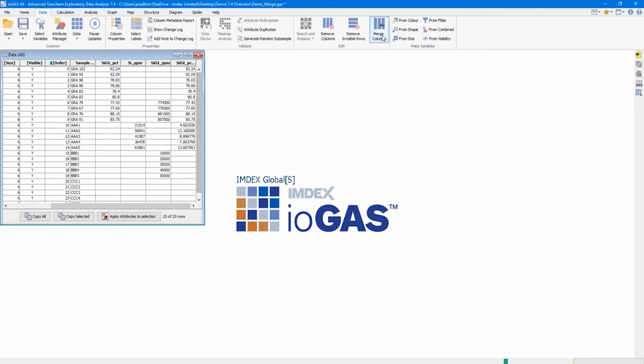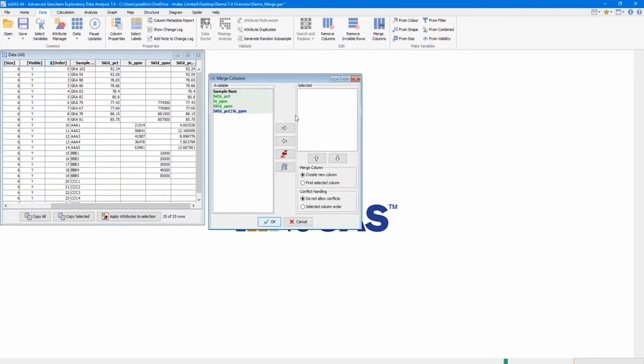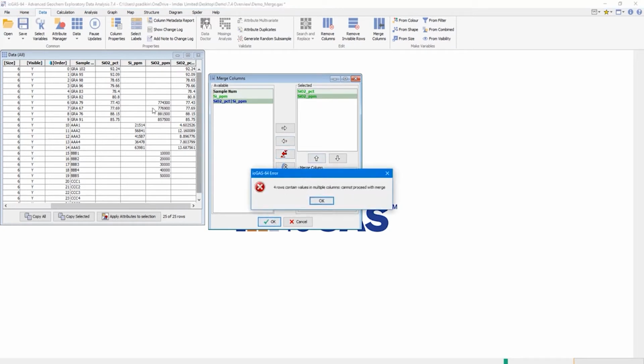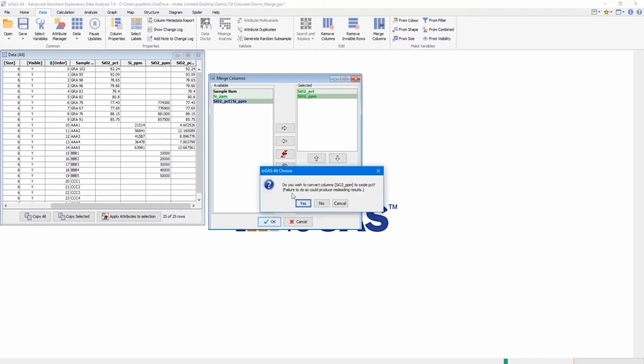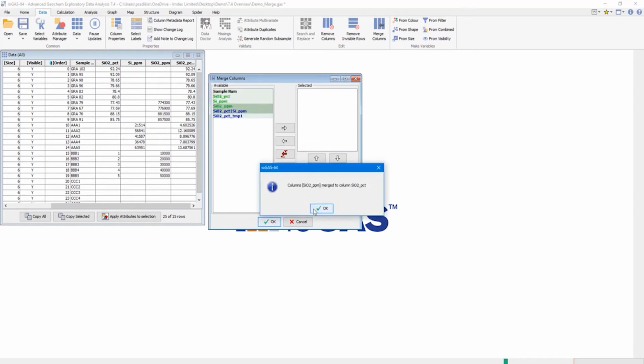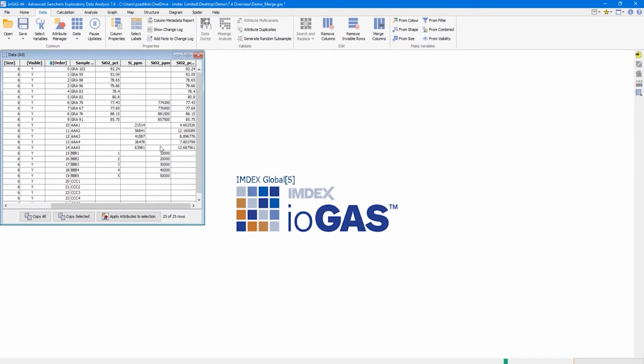Another type of workflow that you might try is if you have conflicting rows, say if you want to merge SiO2 ppm to SiO2%, there are overlapping rows as you can see here. When the radio button is set to do not allow conflicts, we will get this error message when you click OK on this dialog. It says that 4 rows contain values in multiple columns, and if you click OK here and choose the second radio button instead, it will use the value from the first column in this list that contains a valid entry. You can see how this will use values from the SiO2% for the overlap, and when there is no overlap, it will just run the conversion as expected.